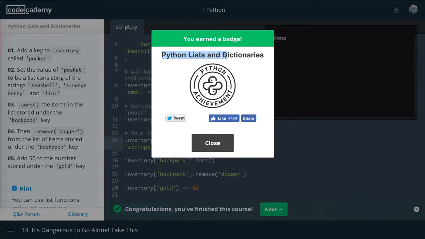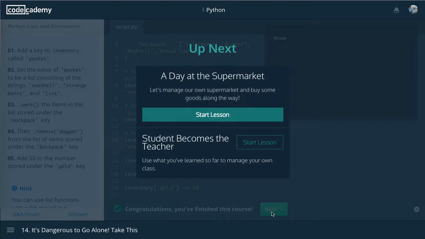We just finished Python list and dictionary. That was lesson 10. Looks like next up will be a day at the supermarket. Let's manage our own supermarket and buy some goods along the way.